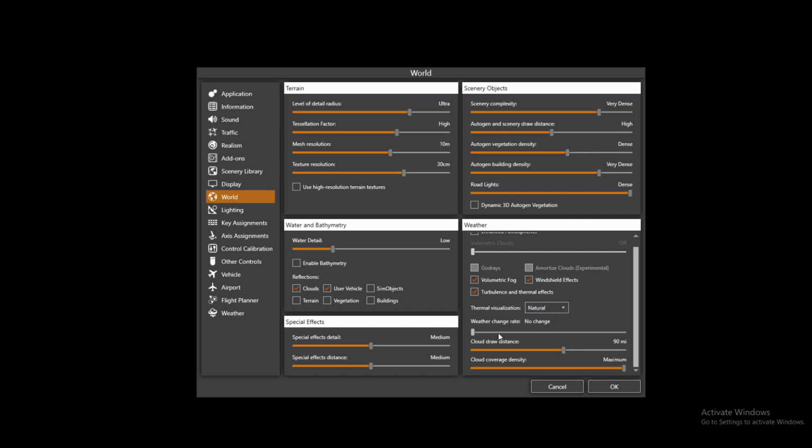Natural thermal visualization, and weather change rate is no change because Active Sky is injecting my weather, and cloud draw distance is on 90 because when I put it to 110 it just goes back to 90, so it stays at 90. Cloud coverage density is on maximum.